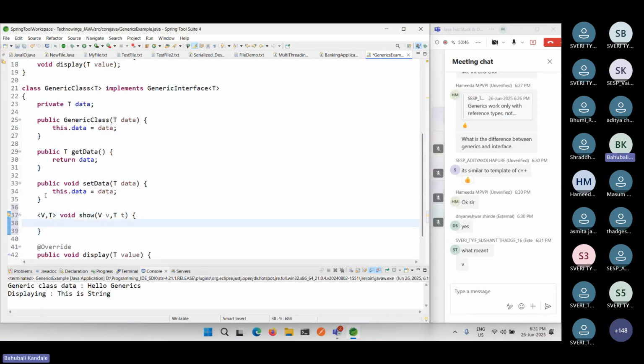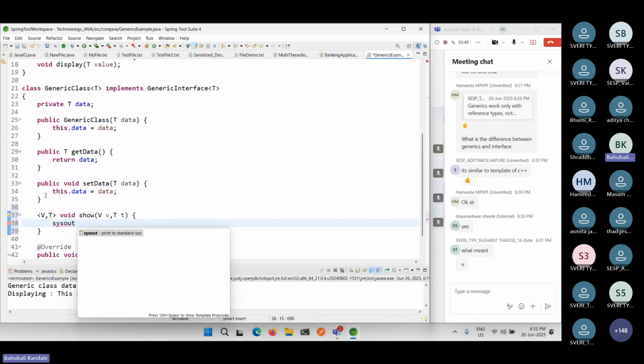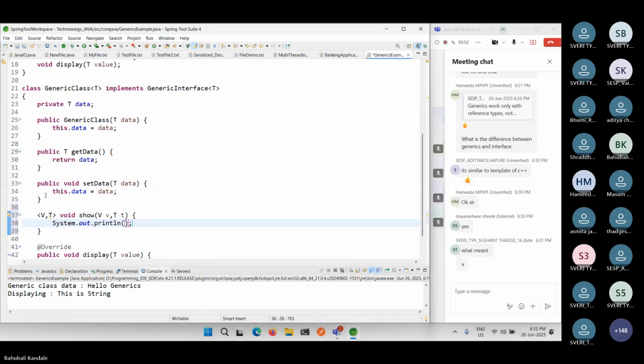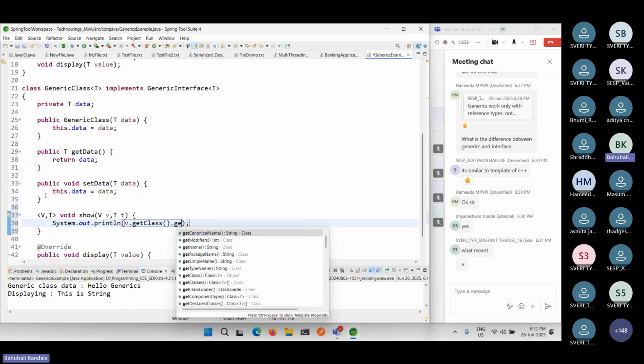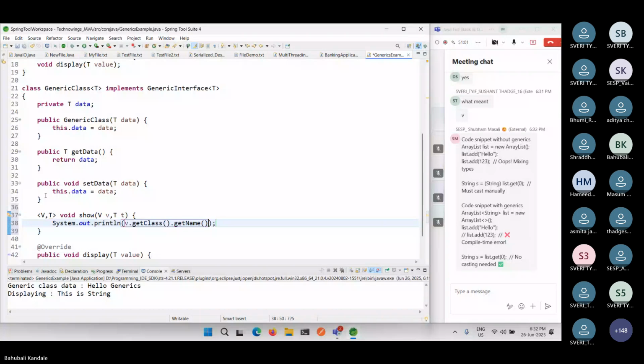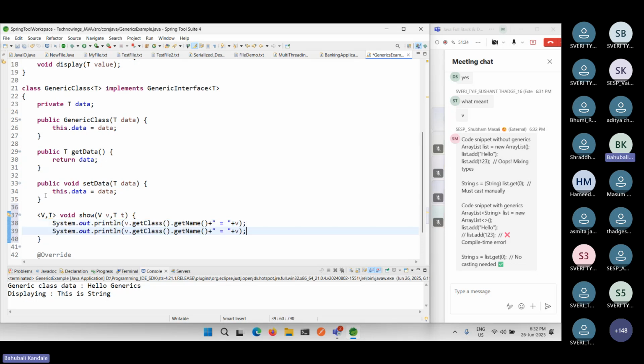Now within that method, I just want to get the type. So V.getClass().getName(). We write that here, plus equals, it's the same for V. After that, I want to print the class name for T also, the T.